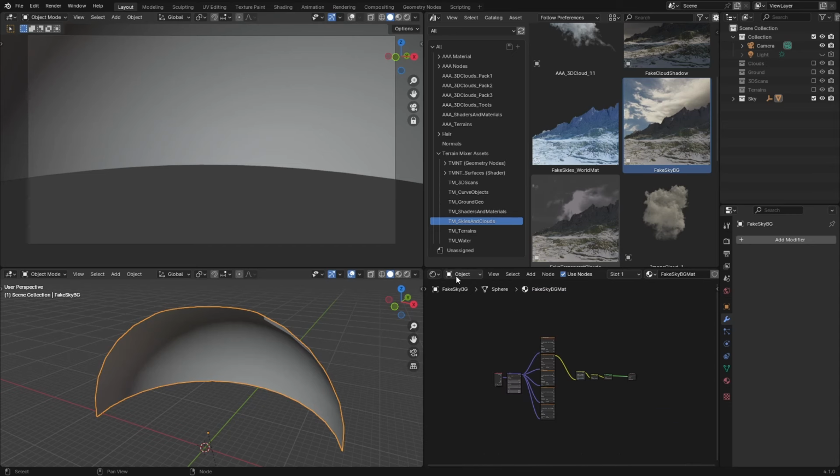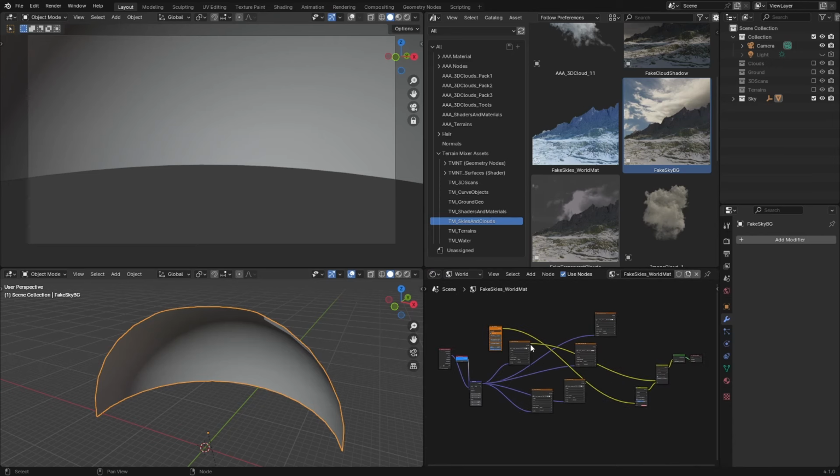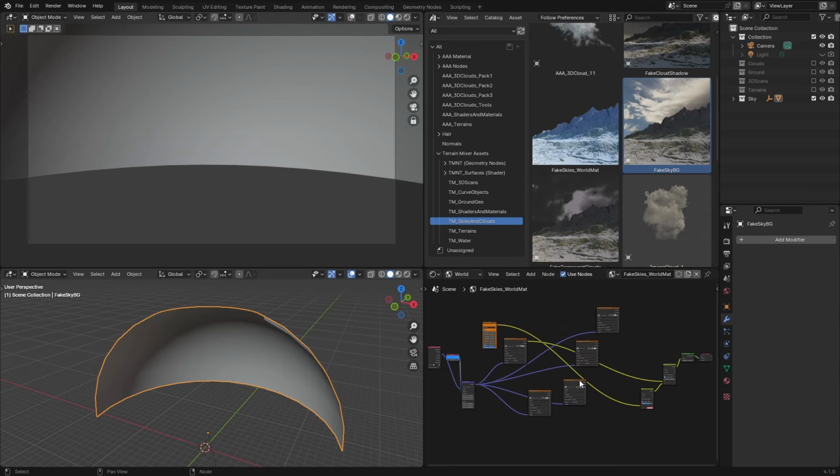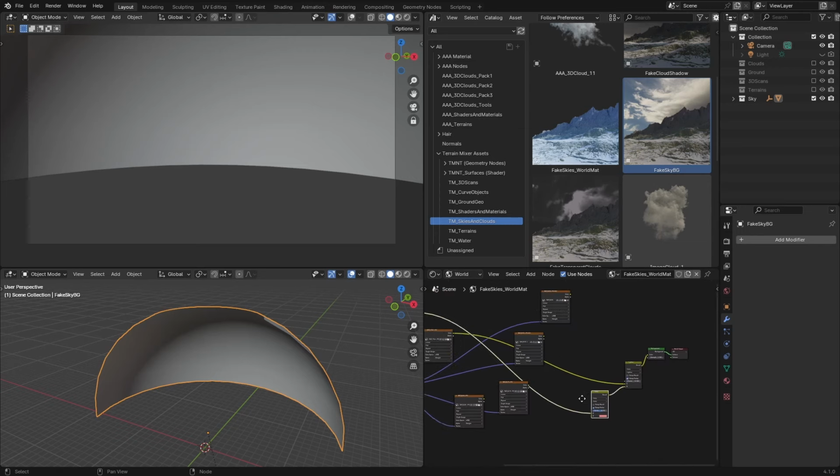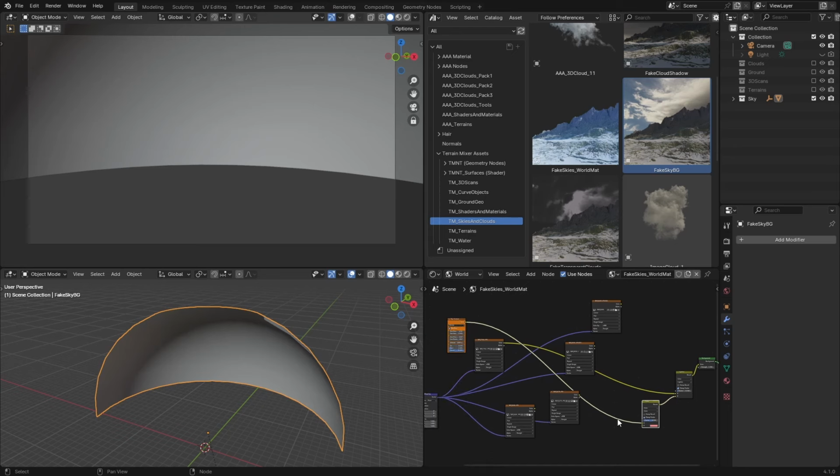Now for the environment, let me go here. For the environment, I use this simple setup. This is also available here under the skies and clouds. This is the fake skies world mat, or the world material. So you just drag and drop it and you have it here as a world material. This is basically the default look of it. I just use this mix color to add a bit of color to the environment.